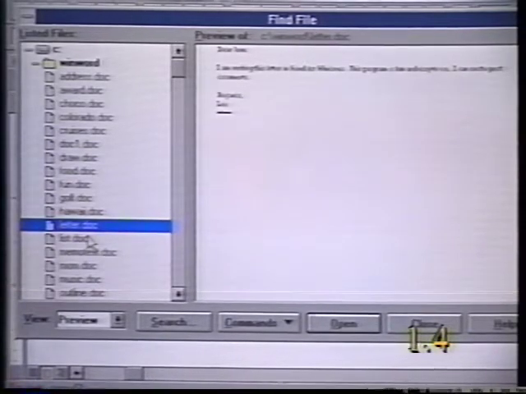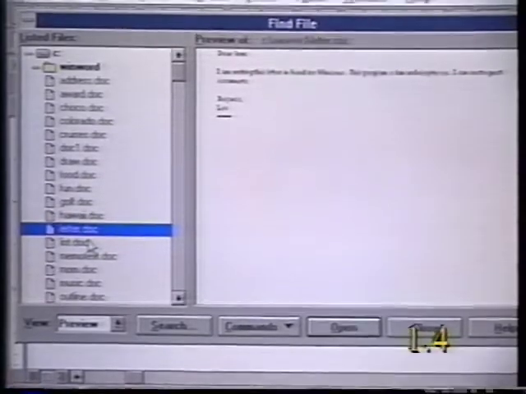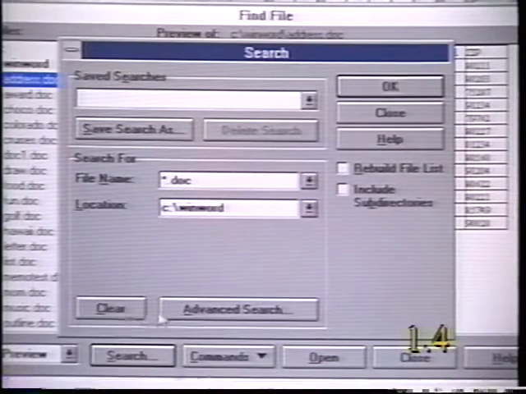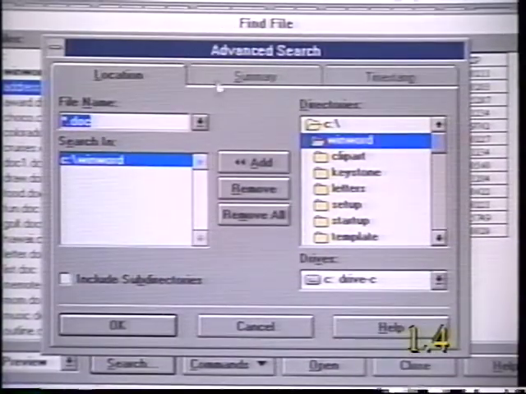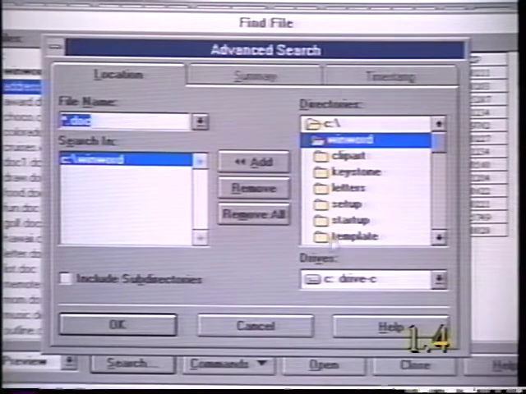If you'd like to modify your search, that is, to look for different files or in different locations, choose the Search button again. To specify other search criteria, let's choose the Advanced Search button in the Search dialog box. Here you'll see that presently we're searching for all the files with the extension .doc in the Windward subdirectory, but we may also have our documents stored in other locations. On the right-hand side are the available directories on our system.